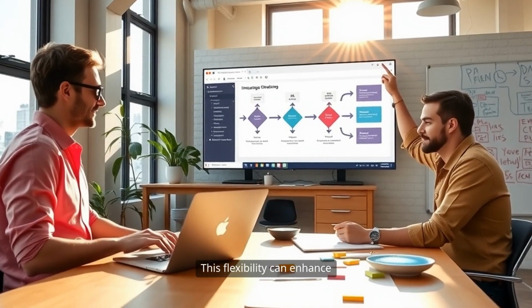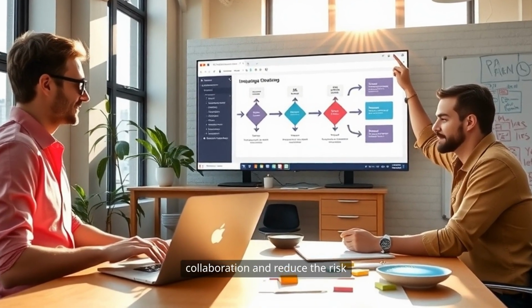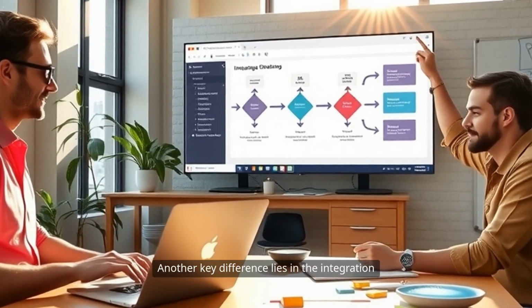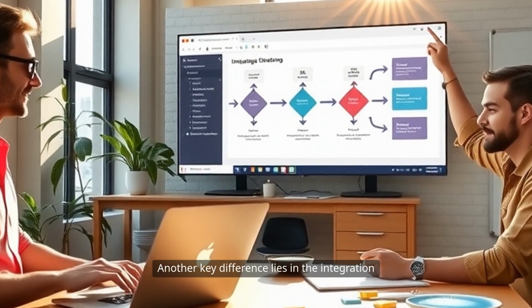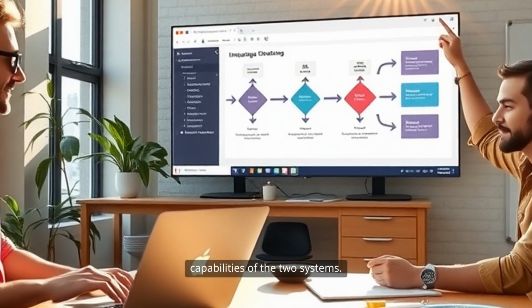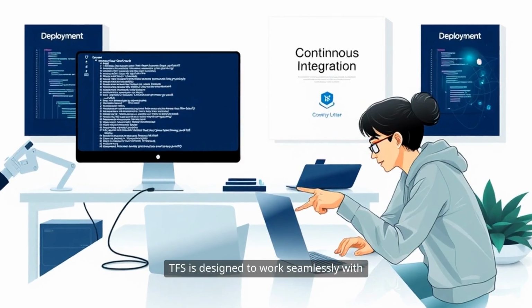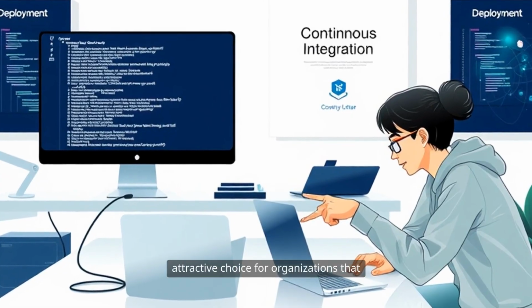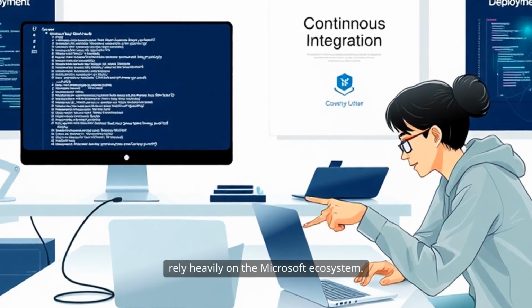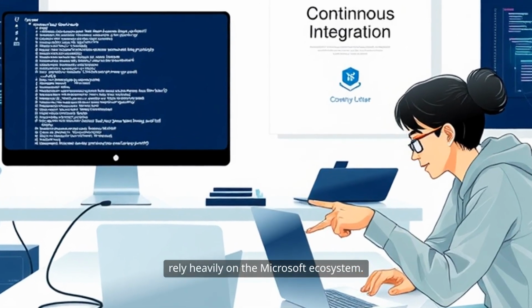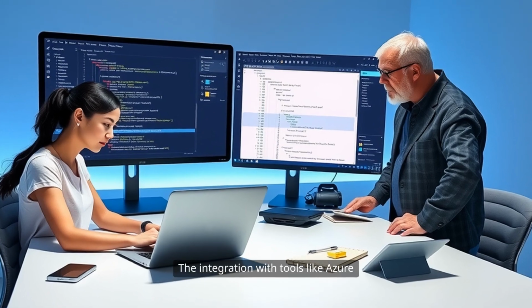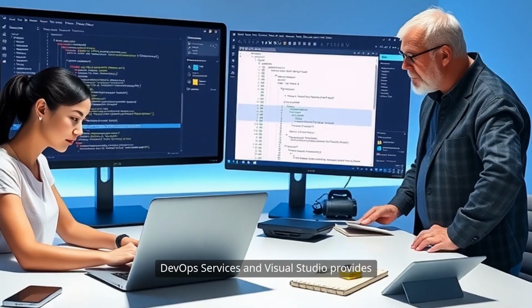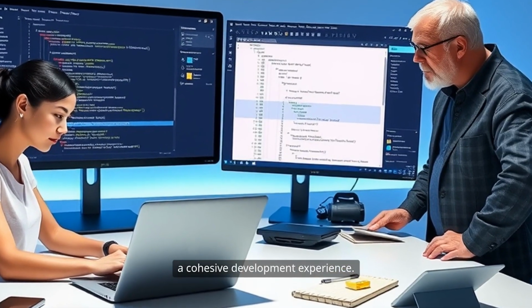This flexibility can enhance collaboration and reduce the risk of conflicts during development. Another key difference lies in the integration capabilities of the two systems. TFS is designed to work seamlessly with other Microsoft products, making it an attractive choice for organizations that rely heavily on the Microsoft ecosystem. The integration with tools like Azure DevOps Services and Visual Studio provides a cohesive development experience.